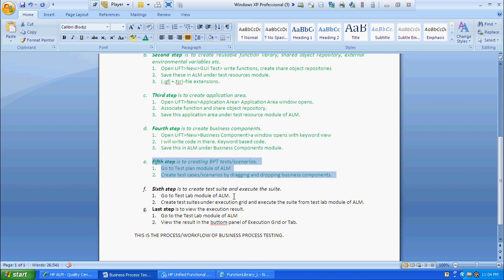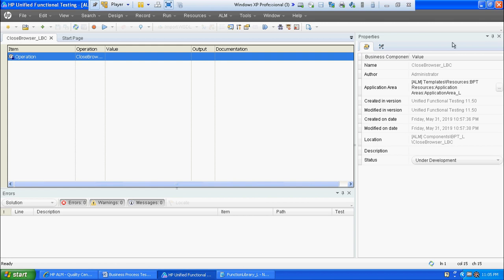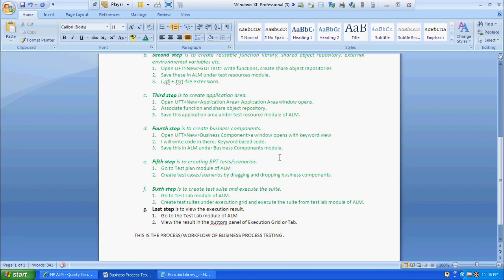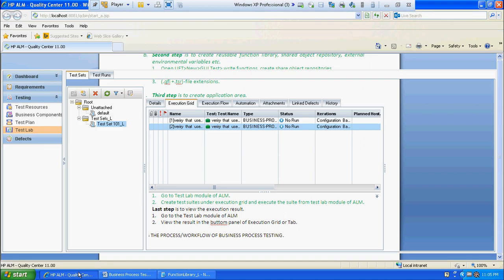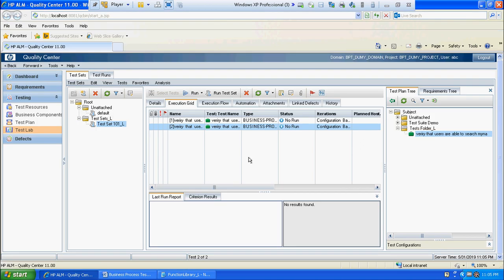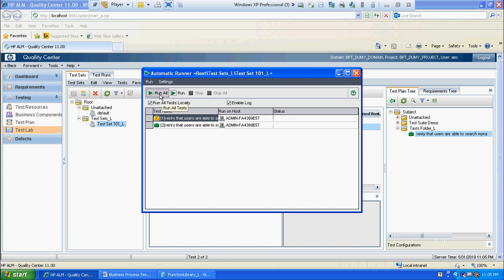Now I can mark this one also done, that I have showed hands-on how we can create a test suite, and also I will be executing. Can mark it as done. Now I will be executing. I close UFT first. Now I go to Quality Center. Now the status says no run. So I will run it. I will run test set. I will say run all.